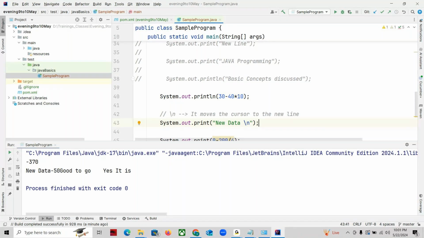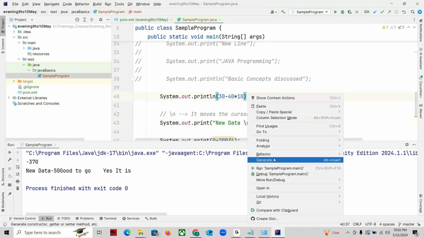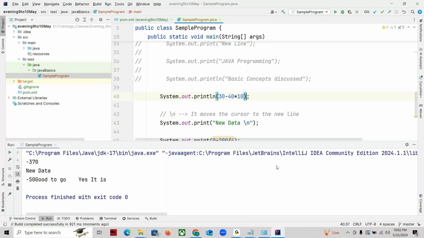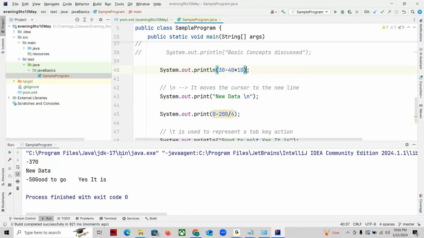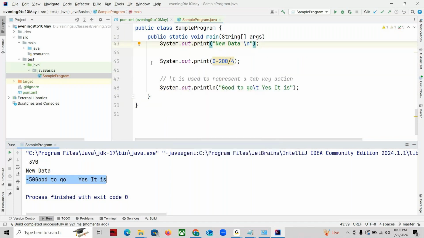Can you execute it, please? Okay, it's executed already. So previously -50 used to be in the same line. Now when I say \n, the cursor is going to the next line. So it is printing -50, good to go, in another line. Got it? So it acts the same way as ln.